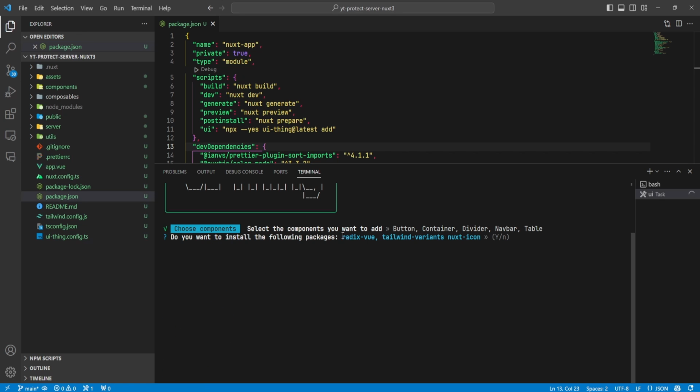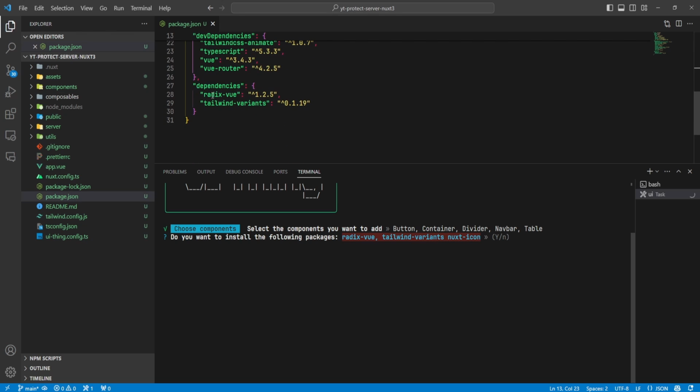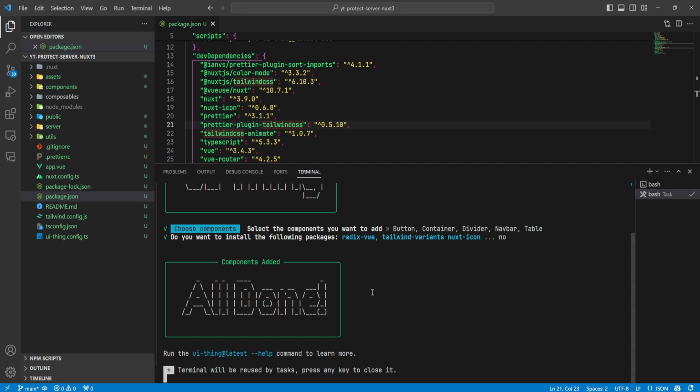It's asking me if I want to install these packages. I don't need to, because when I ran the init command, it actually installed these for me. If you check the package.json file, you can see where we have Radix Vue, Tailwind Variants, and of course the Nuxt Icon module installed. So I'm going to say no, I don't need you to install that.